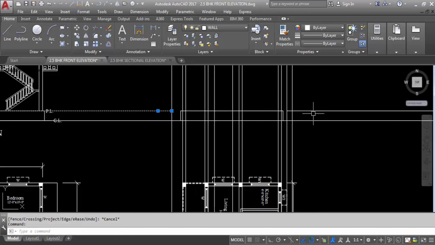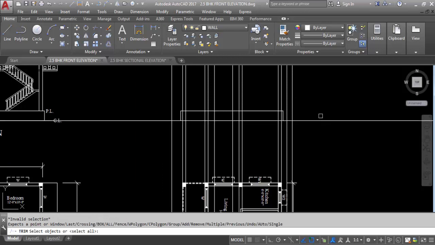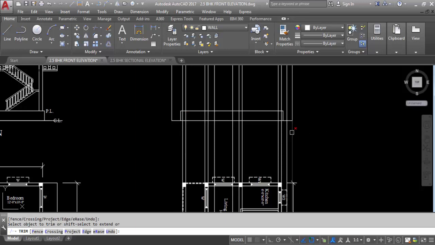Now delete these two lines. Again trim this line. This is the ground level. Trim this line and these two lines. Delete these two lines. So this is the ground level and this is the plinth level.